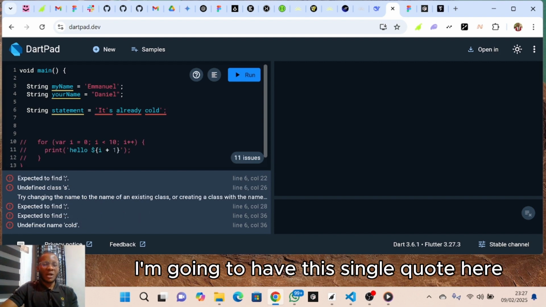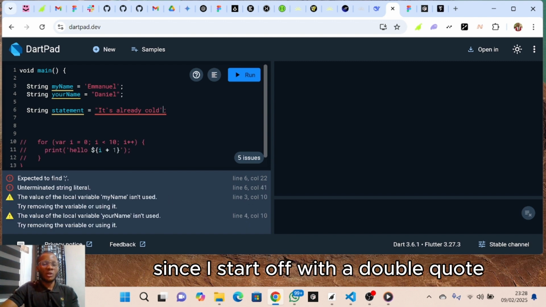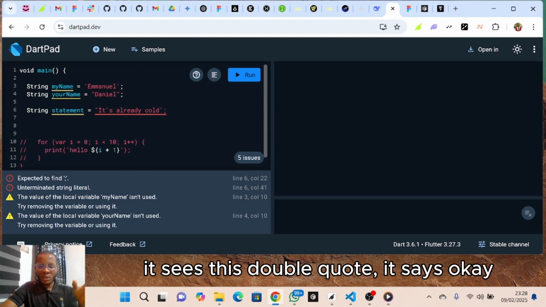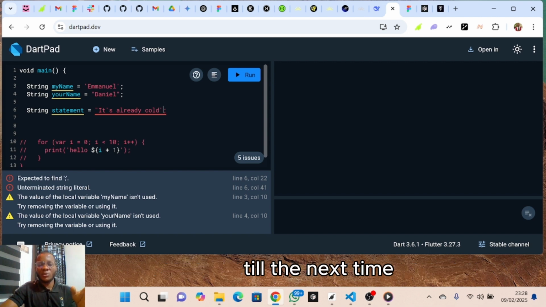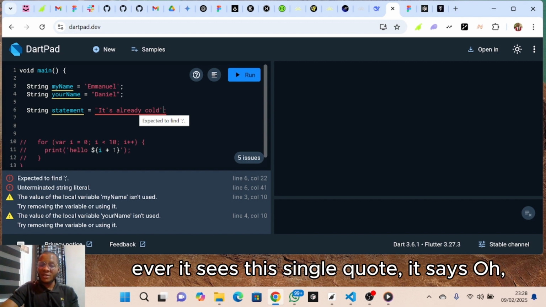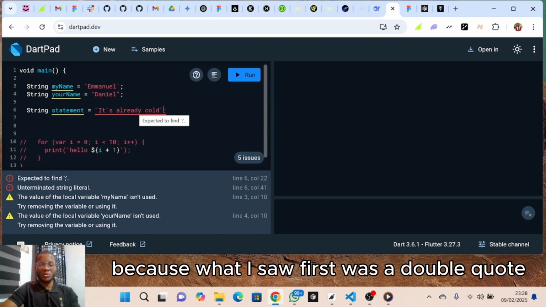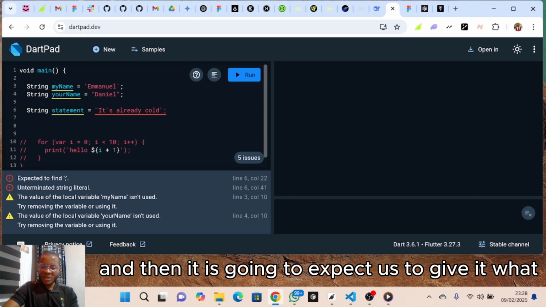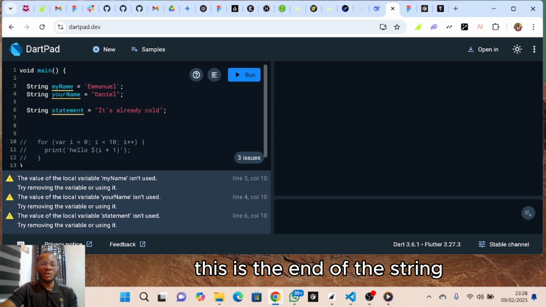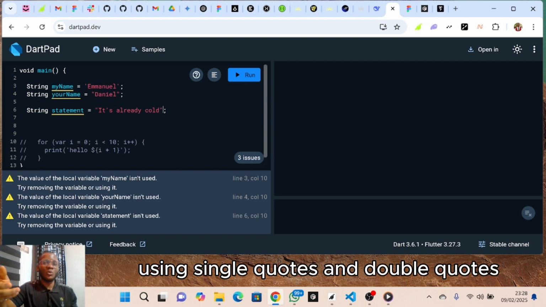Since I know that I'm going to have this single quote here, I'm just going to start off with what? A double quote. Since I start off with a double quote, whenever the compiler comes to this place, it sees this double quote, it says, okay, every single thing from this place till the next time I see another double quote is going to be what? A string. Whenever it sees this single quote, it says, oh, I'm going to ignore this because what I saw first was a double quote. And then it is going to expect us to give it what? A double quote, to denote that, oh, this is the end of the string. So this is one funny thing you are going to need to know about using single quotes and double quotes.